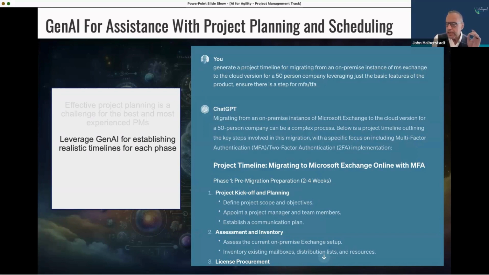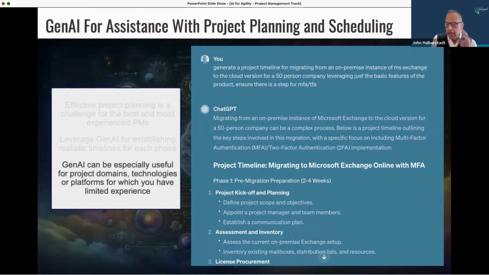But GenAI can really help with establishing realistic timelines for each phase, especially since a lot of PMs, even if we're trying to move towards this product-based world, are going to be working on projects or programs that we don't have a lot of domain experience for. And that is another superpower of these tools: it has baked-in domain experience in areas where we may not.